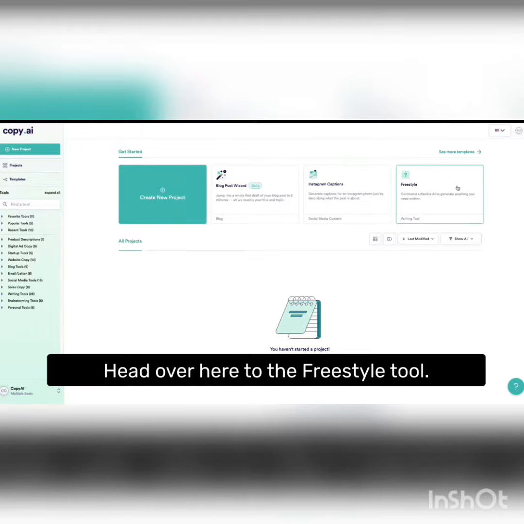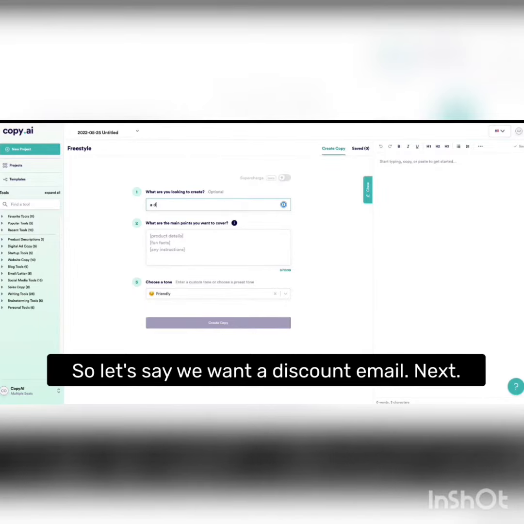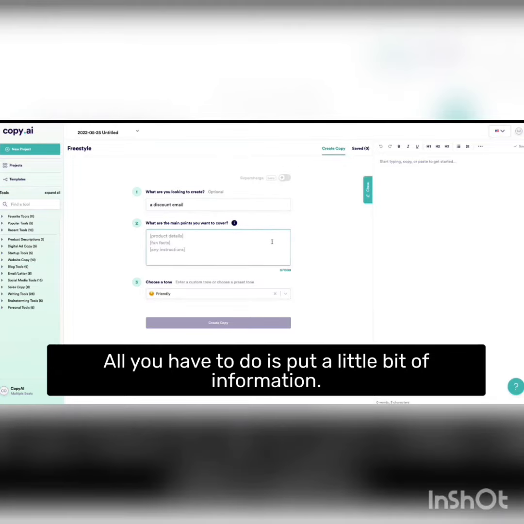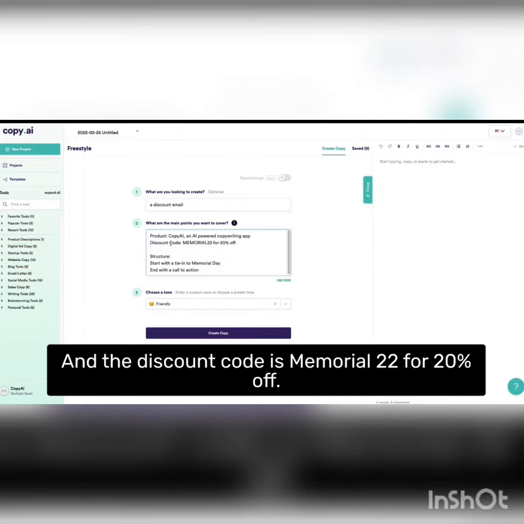So head over here to the freestyle tool. This is our general purpose tool where you can type in anything. So let's say we want a discount email. Next, all you have to do is put a little bit of information. So you tell the AI, hey, it's Copy.ai, and the discount code is Memorial22 for 20% off.